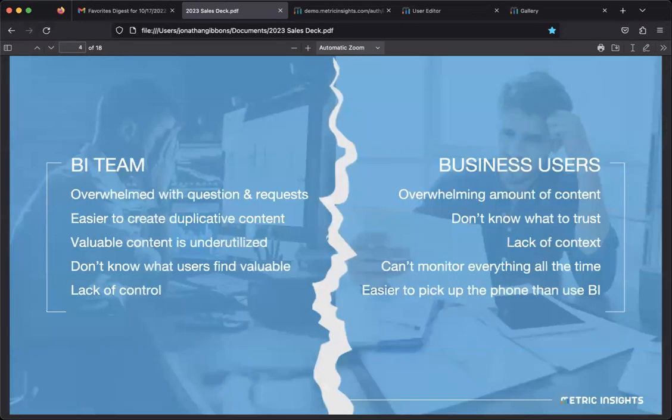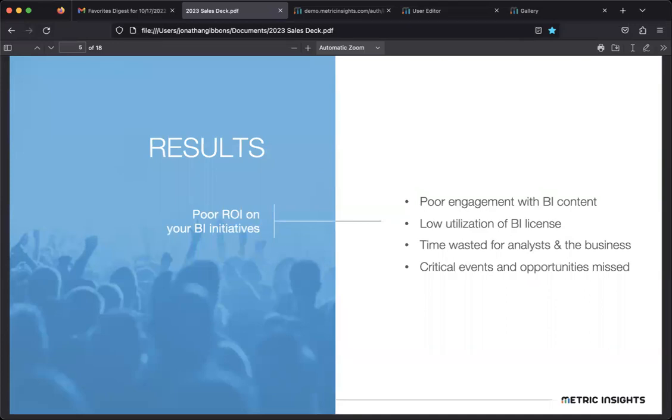The impact of that scenario is twofold. First, a BI team can very quickly become overwhelmed and can do things like add Band-Aid reports to fight fires, which only further adds to clutter. Also, valuable content can get buried, and your users can begin to not know what to trust. Consequently, it can be a lot easier for business users to pick up the phone and bother a BI team to get the answers they need in the time they need them. All of that has knock-on effects in BI ROI, adoption, engagement, time spent, and similar.